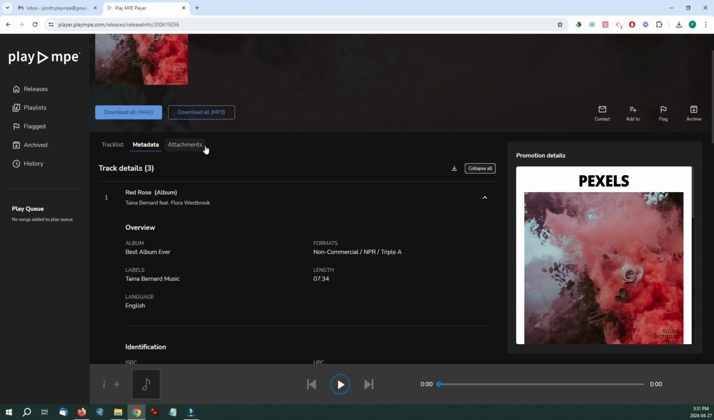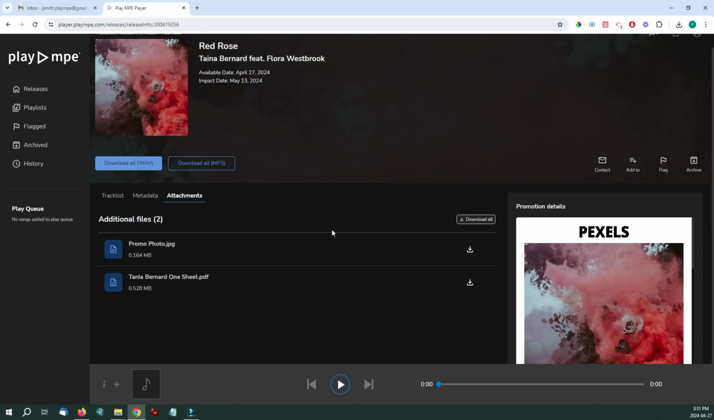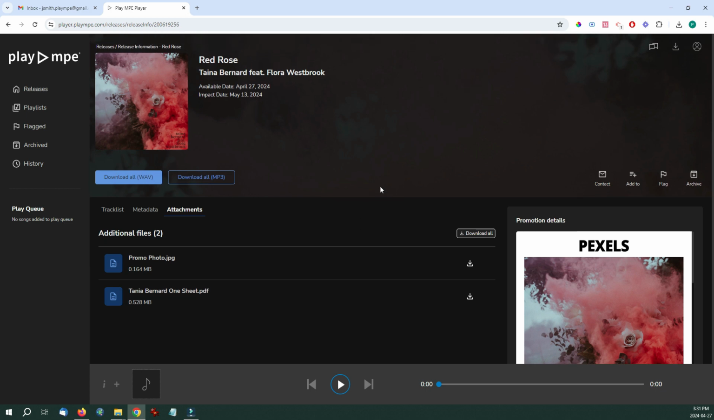To download specific assets, head to the Attachments tab. This is where you can download all attachments available in the release, or particular assets you want individually, whether that be the album artwork, promo photos, a press release, or one sheet.